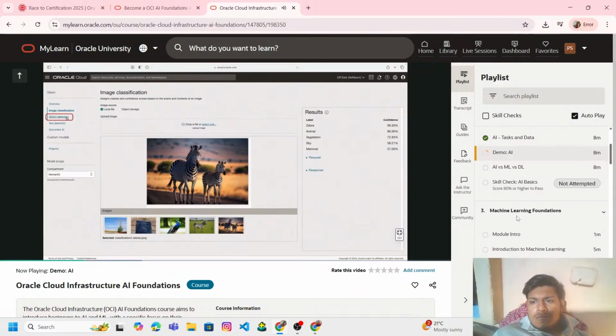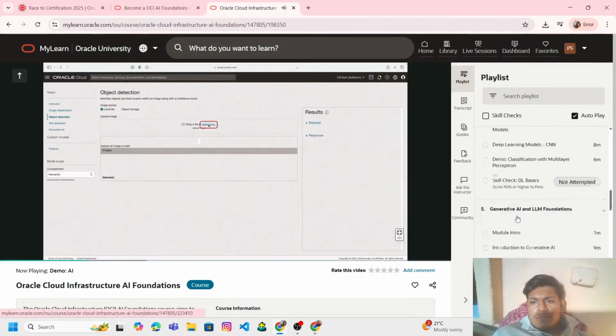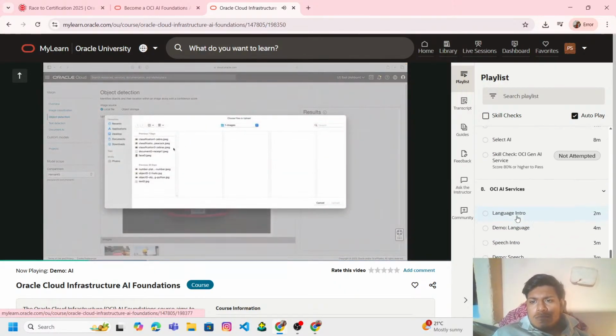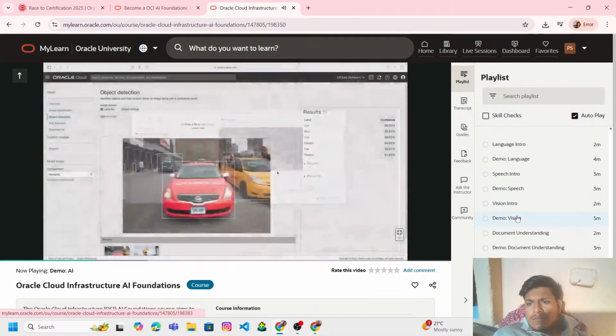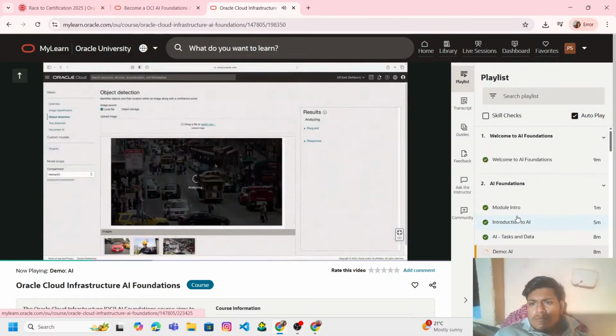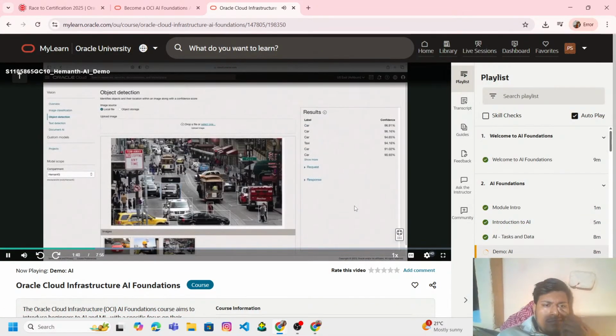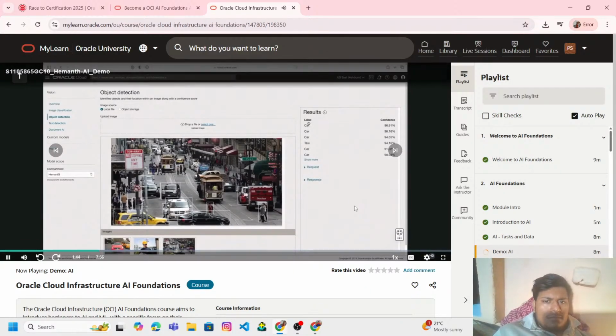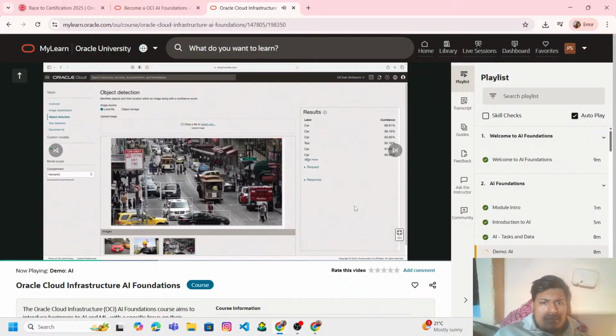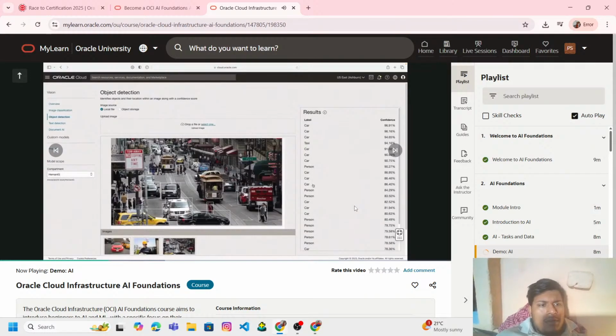Let's try object detection. Let's pick up one image of traffic over here. So in the object detection, we essentially get all these kinds of bounding boxes around the objects. And as you can see here, we have got the labels also and their confidence scores. And as you can see, multiple cars have been detected. Taxi has been detected. Multiple people have been detected in this image.